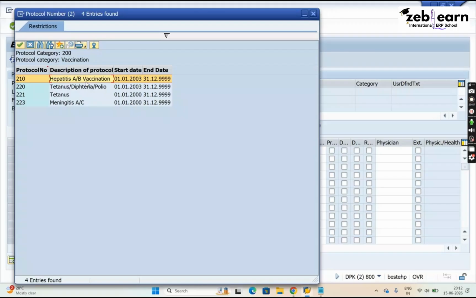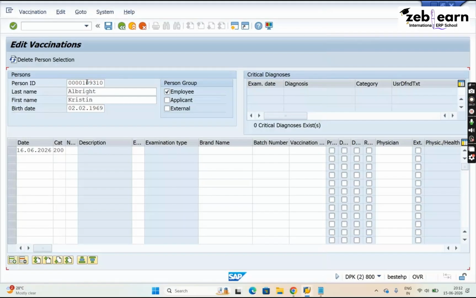So it depends. Sometimes the company is going to provide the vaccine, or sometimes they will ask you to take the vaccine from outside, from a hospital. So let me take this example here. I will select hepatitis A or B vaccination for this employee. Next, come to the next column, we have examination type. In examination type, we have to select which dose of vaccine we are going to provide.